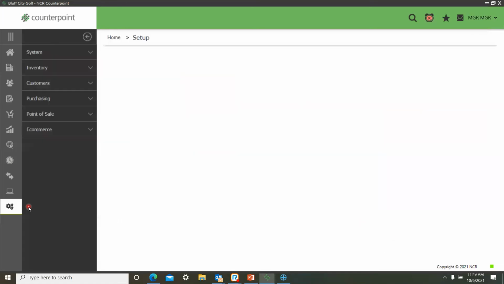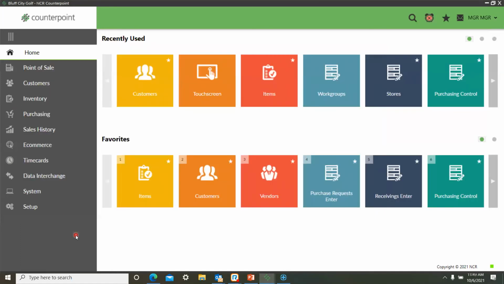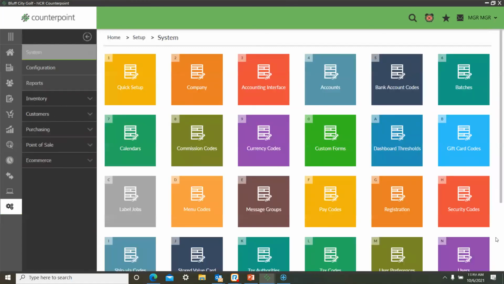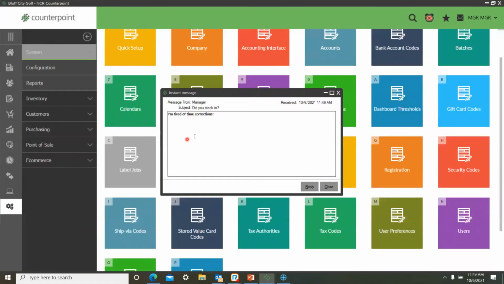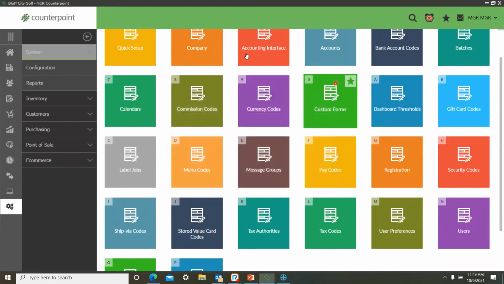It got stuck. In order for your users to be able to send an instant message, there is a control for that. Where's my instant message? It should have popped up by now. Let me show you where the control is, and we'll try another one. I'm going to go to Setup System Users. Oh, there it is. Counterpoint did not let me down. There's my instant message. So it did take like a minute.